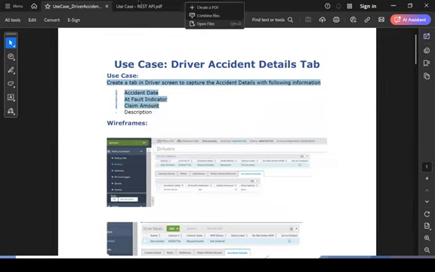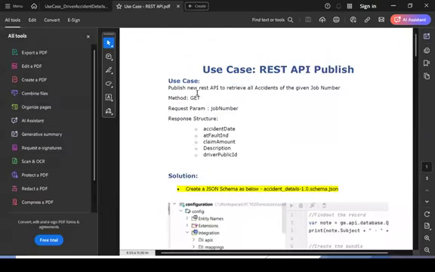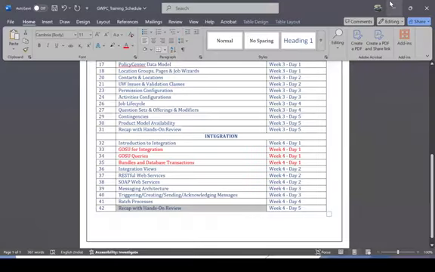Not only this, even for the integration or everything, you will have a user story, like how to publish a REST API. So all these steps will be clearly given, and you will be able to explain it on your own. Even for the learning purpose, it will be really helpful. Yeah, that's the whole plan.